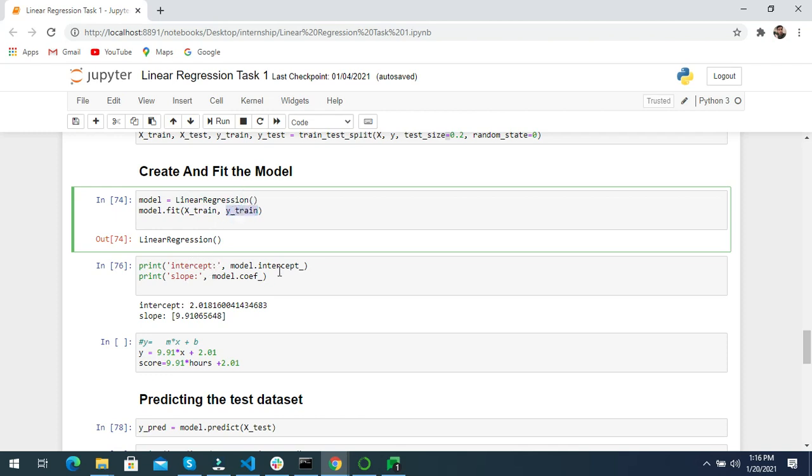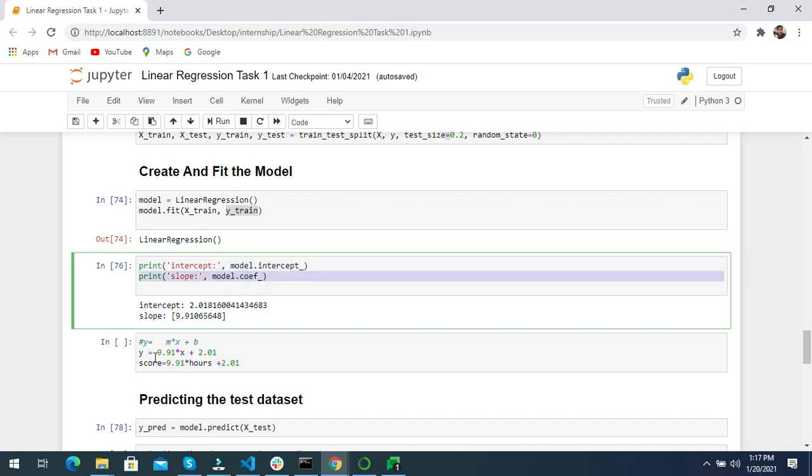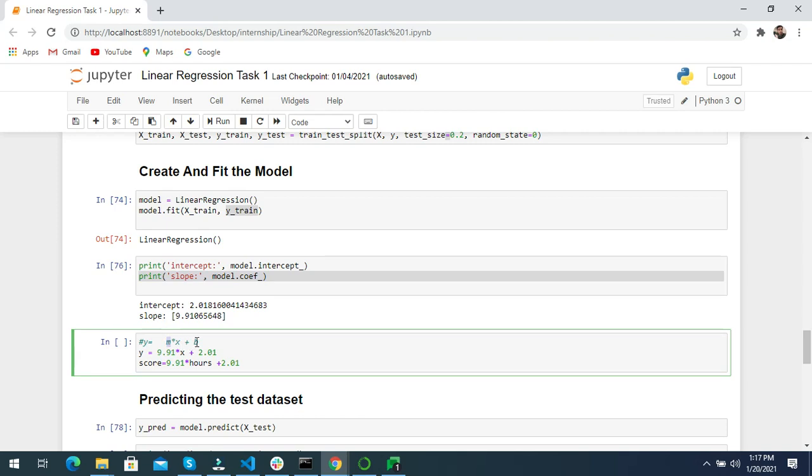Then our model prints the intercept and slope value. You see that M is the slope, B is the intercept, slope is 9.91, and intercept is 2.01. X represents hours and Y represents score, because, as I said above, we want to predict score. That's why score is in that position.